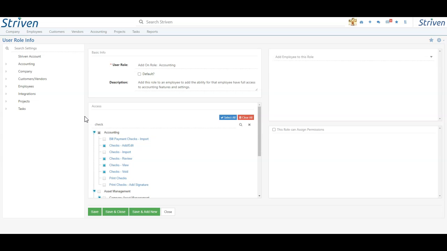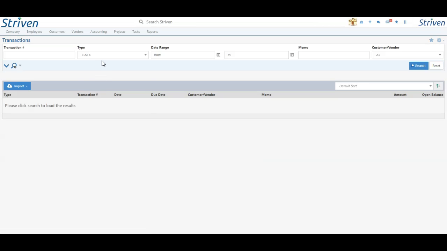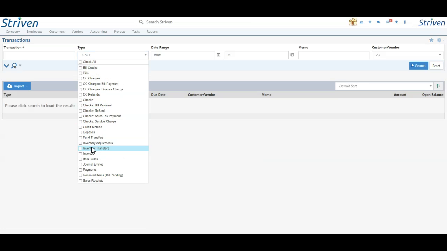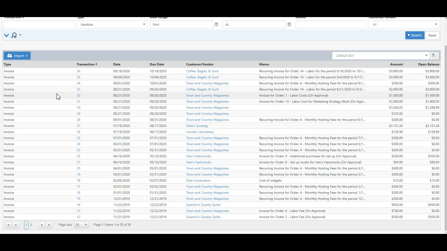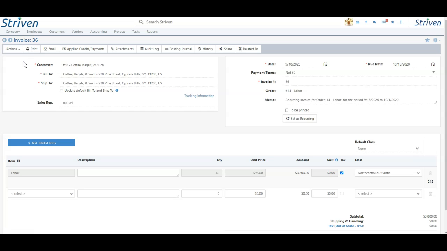Our next accounting feature revolves around invoice printable formats. So let's find an invoice by clicking Accounting and Transactions. Next, in the type, I'm going to uncheck all and only choose invoices, and then click Search. I will find all the invoices in my system. I'll click on an invoice, and I'm going to download the printable format by clicking the Print button at the very top. This will download a PDF version of the invoice, and it will download somewhere on your browser.